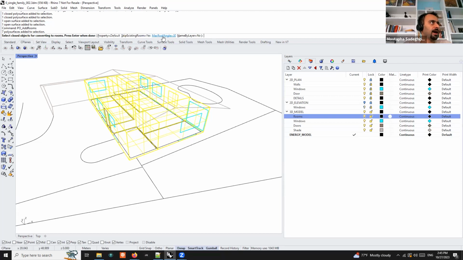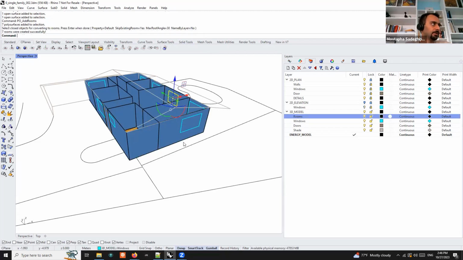Then you can set the maximum roof angle. Right now it's 30 degrees, which means if the angle is more than 30, it will be set to roof. Before that, it will be set to wall. For this case, everything is extruded, so it doesn't matter. And then name by layer is set to no, you can set it to yes. The name of the layer is rooms. So if you name by layer, it will use the name of the layer for the display name. In any case, I press the space bar, and here you go, all my rooms are created.